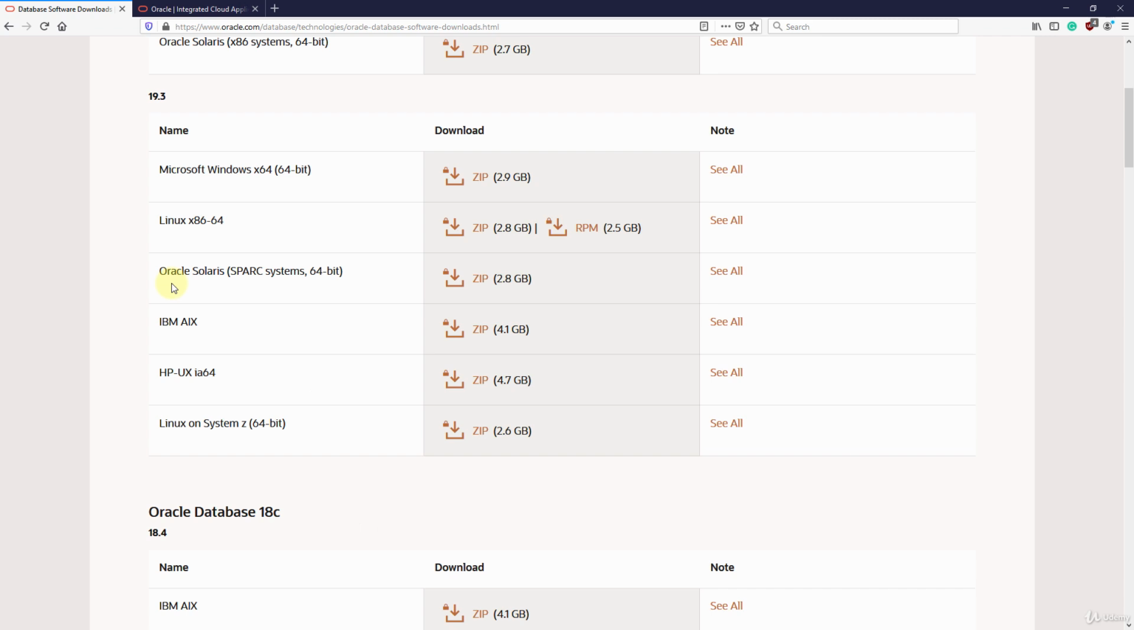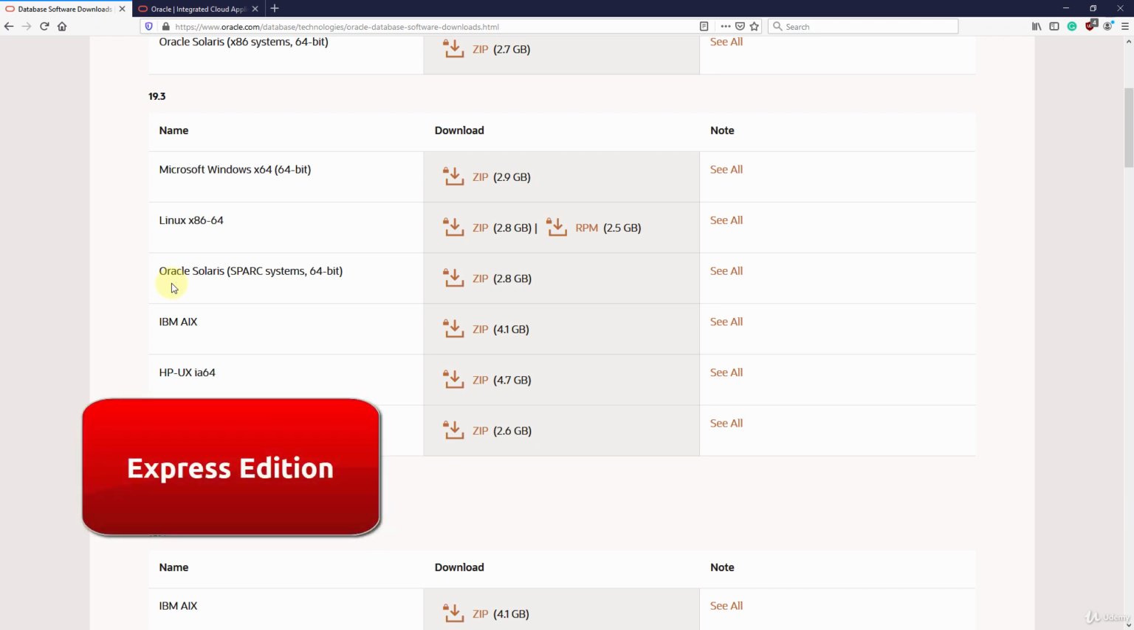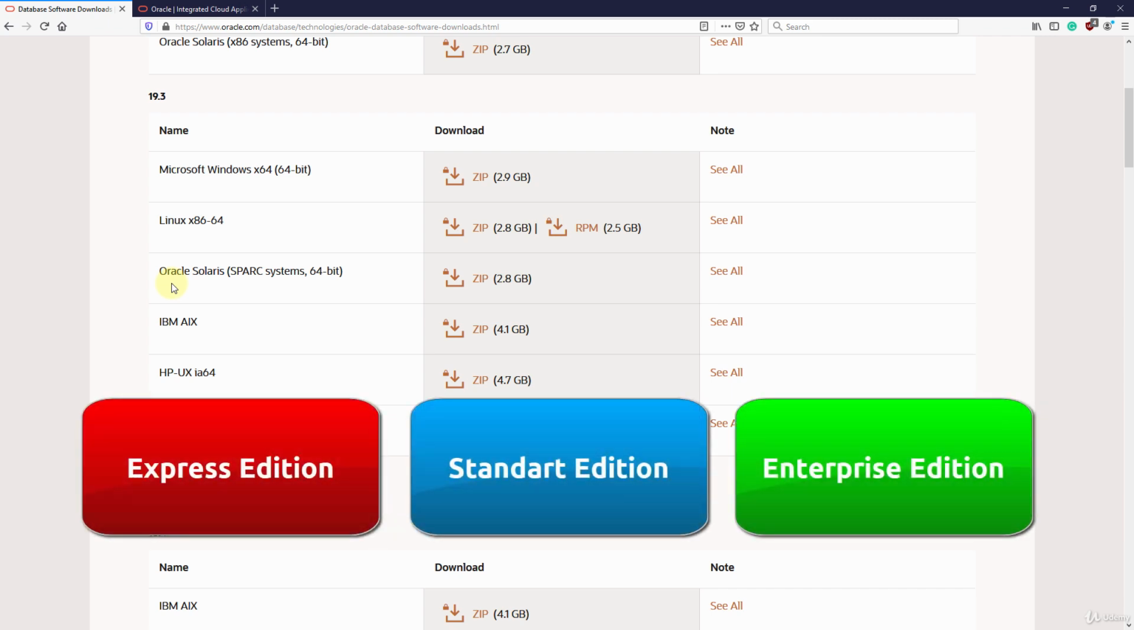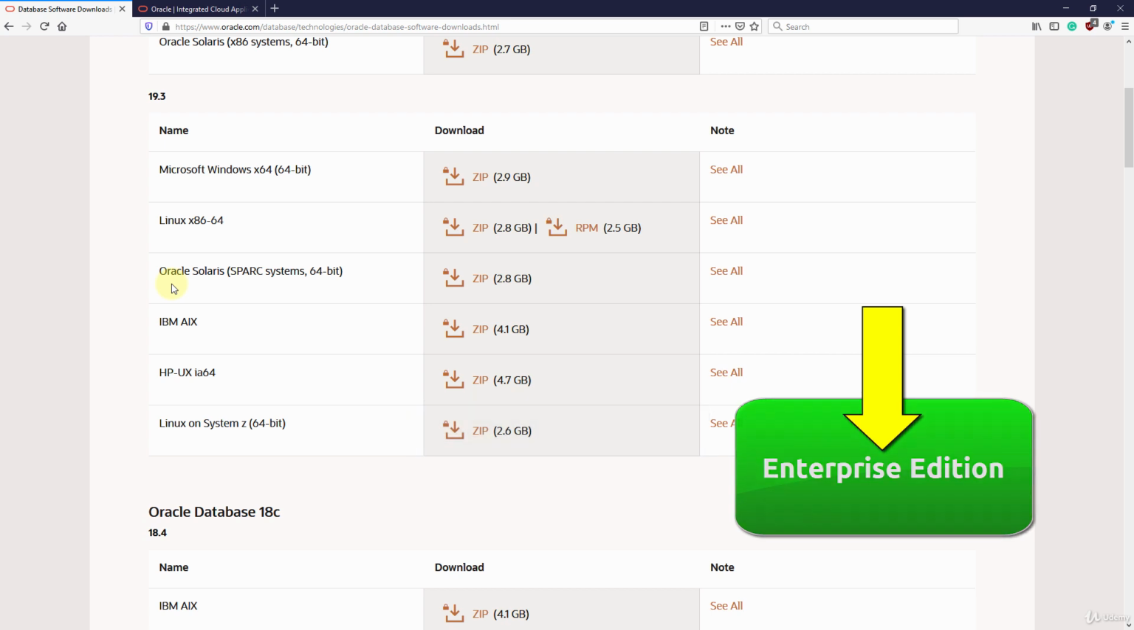As you might know, there are different types of the Oracle database, which are Express Edition, Standard Edition, and Enterprise Edition. You will see that the Express Edition is the simplest database, the Standard Edition is a more capable database, while the Enterprise Edition is the most capable and full-featured database. You will most likely see the Enterprise Edition in the company you work in.